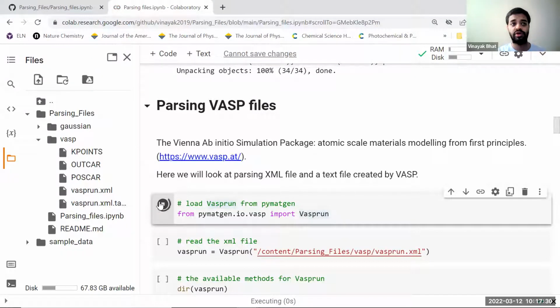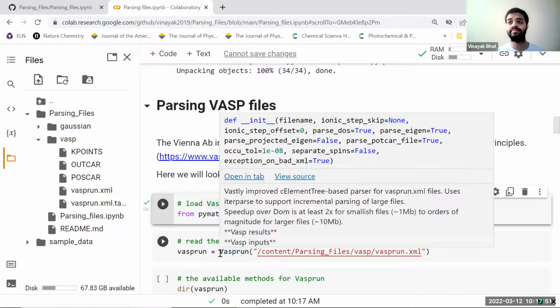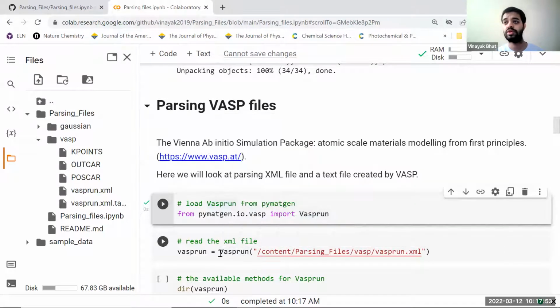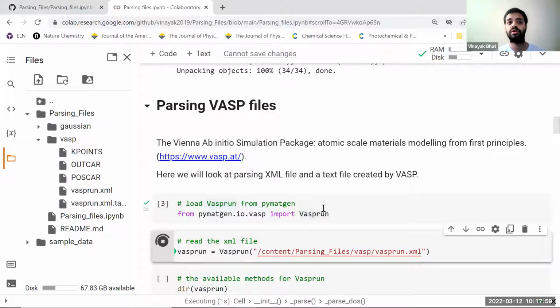So this is the import command, which fetches you the things that you require, and then we'll just pass in this thing, which is the location of the file. So you would need to do something like this for all parsing, which says where the file is located, and this is where the file is located. And you can run it.